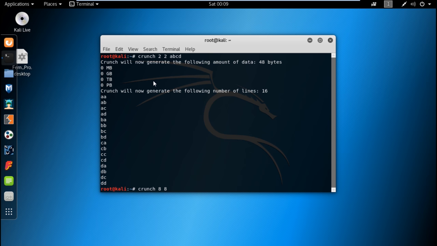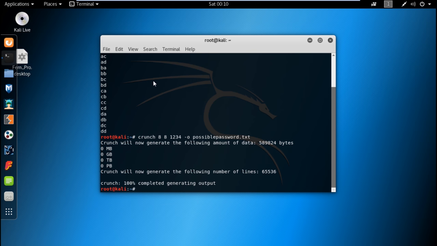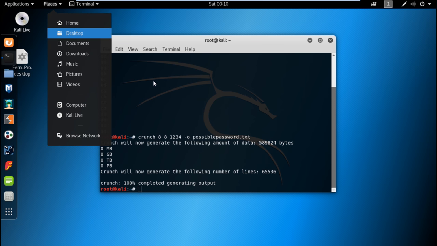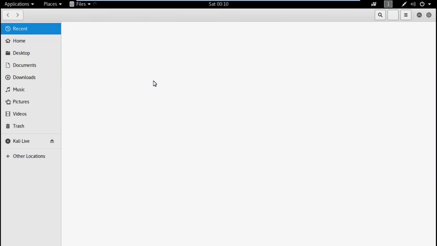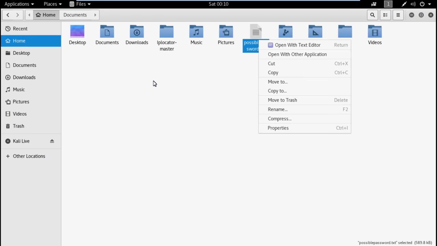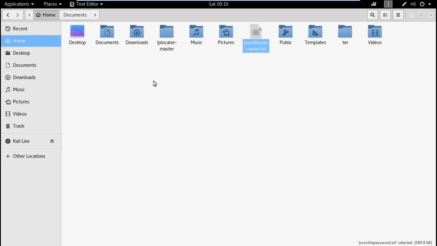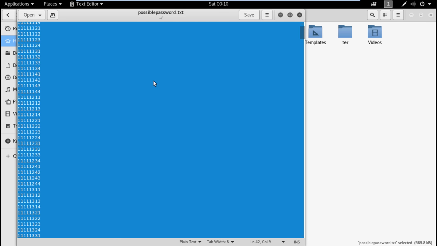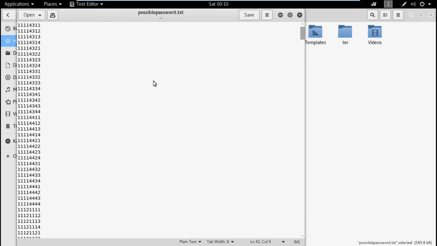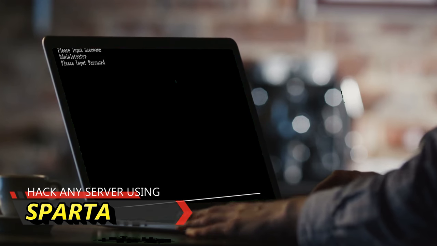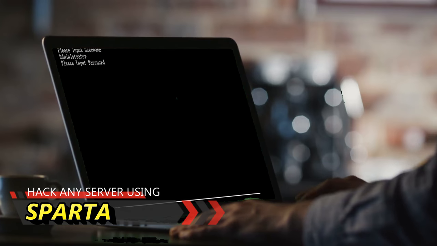create those possible passwords. Next, we can also save these passwords into a file like password.txt, or possibly we can rename it to possible password, because it gives us all the possible passwords using 1234. So in home it is saved under the name possible password.txt, and we get all the possible passwords in a file. Now we will see how we can hack any server using software named Sparta.